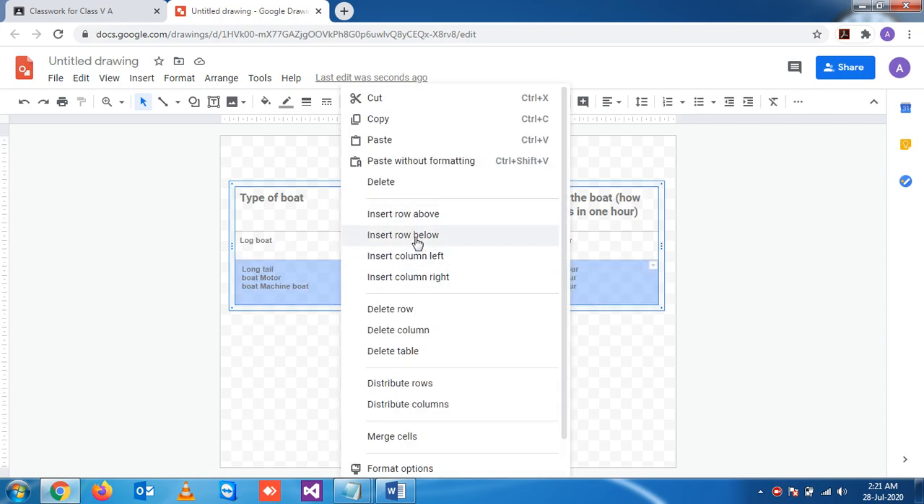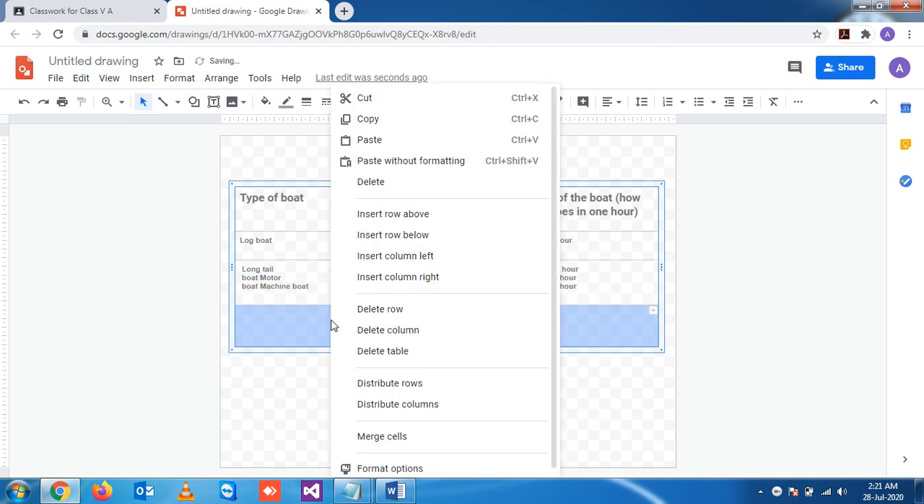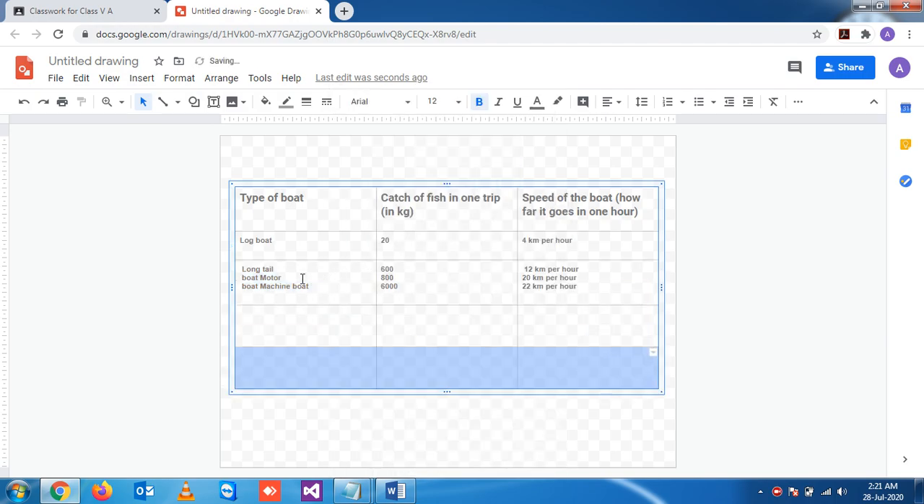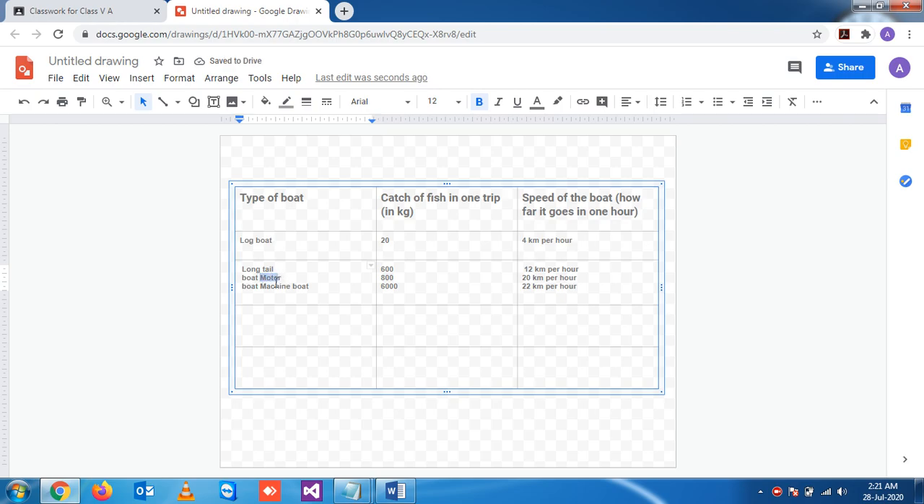Let's insert one more below, one more below, and let's say if I write this motor boot, paste it here, this messing board, I paste it here, and it looks better as compared to the last one. This is one boot.